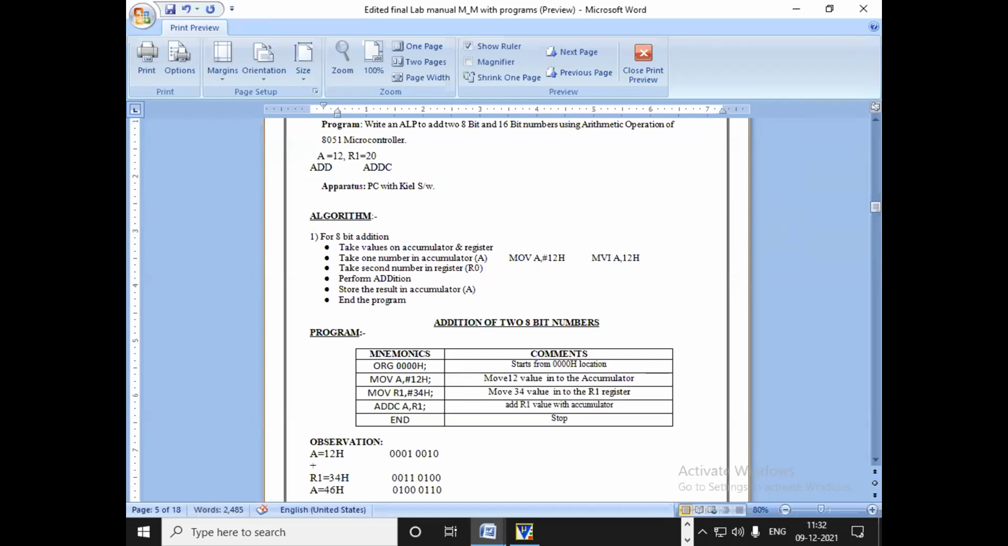The next is the same. Again you have to use the immediate addressing mode. MOV A, #, and the value. Suppose here they are giving 34h. And for 8051, the same instructions apply.